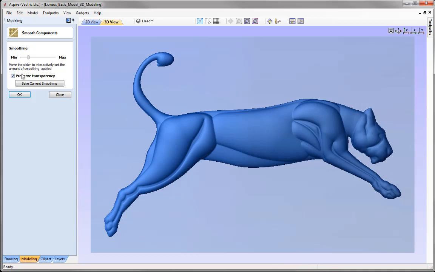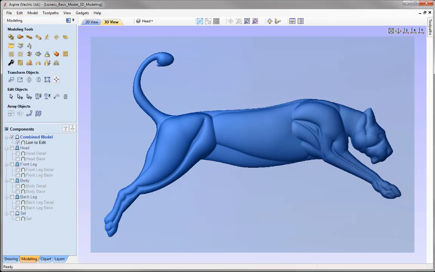It's also worth noting I do have preserve transparency on, and the reason that I've got that on is that when I apply the smooth, I don't want the smooth to blend from my model into the modelling plane. So then we could go ahead and press OK to accept that. So now we're ready to further edit the lioness by using the sculpting tools.